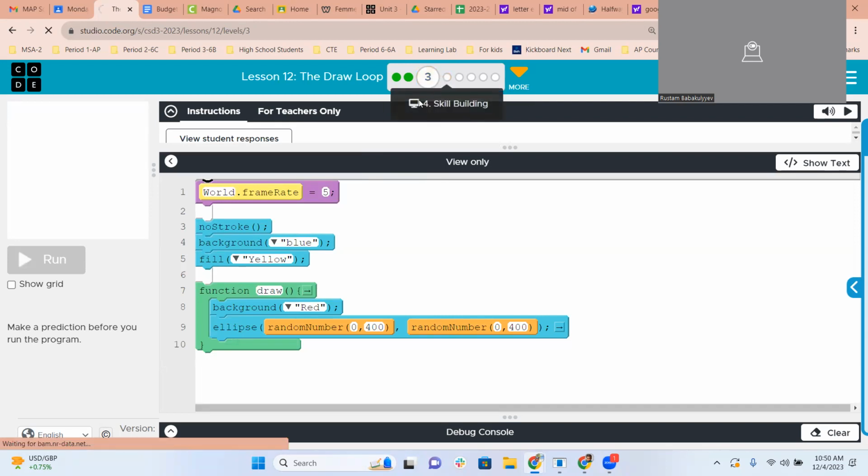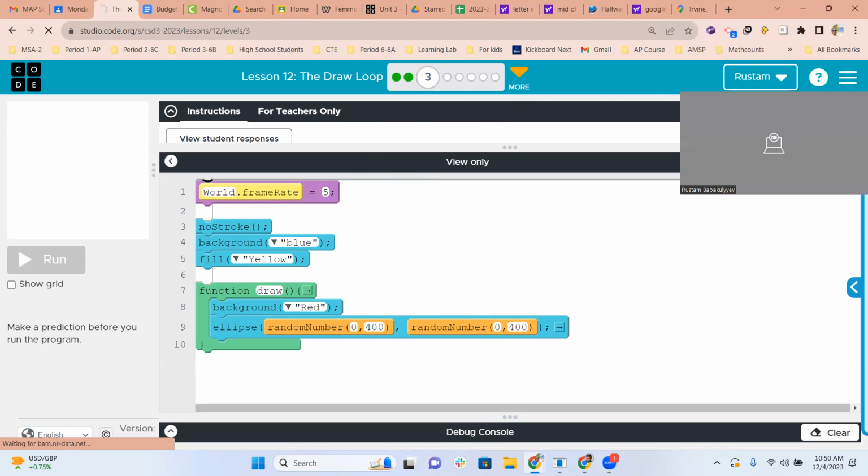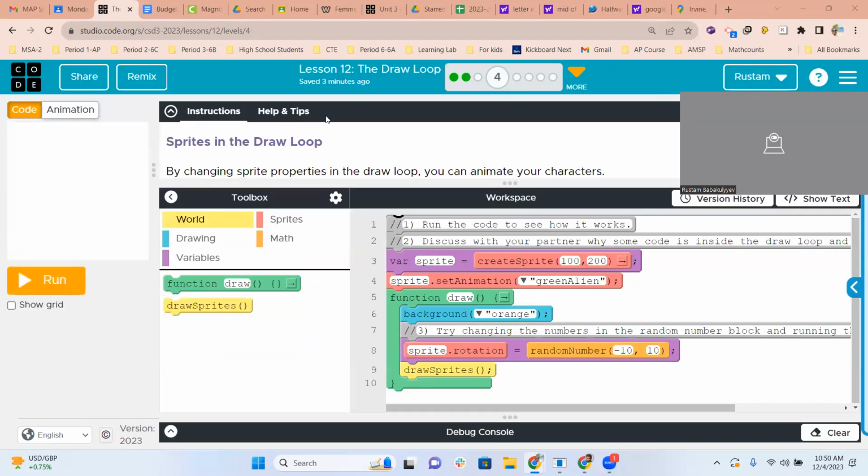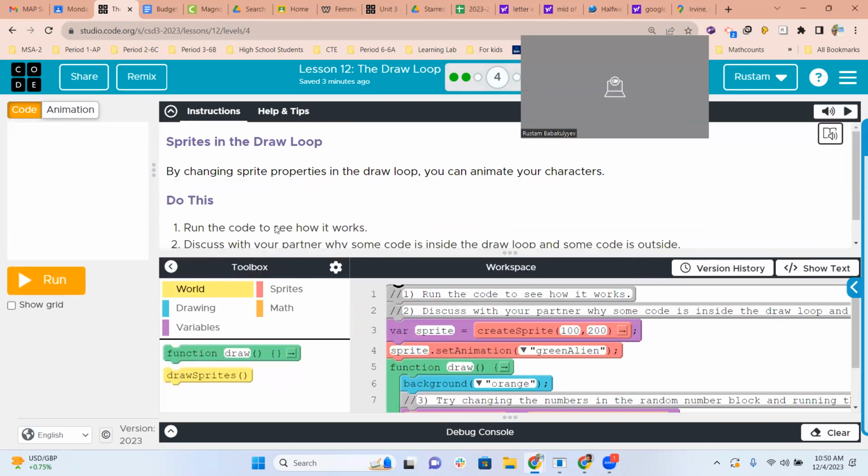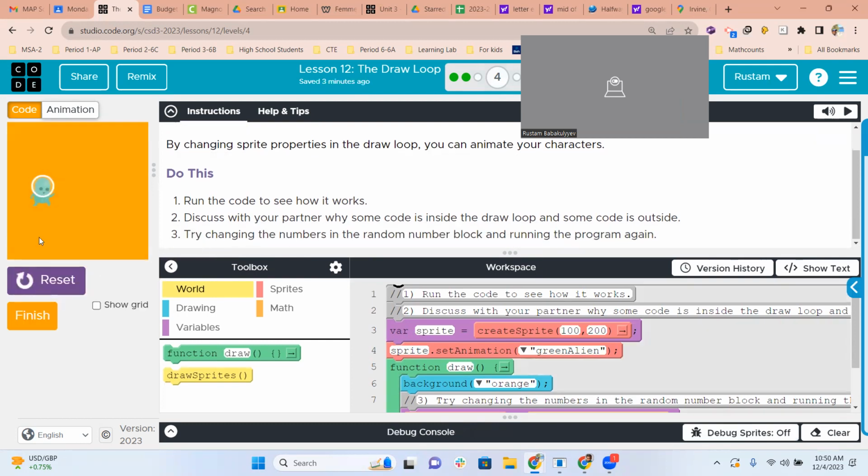So number 4. Okay, sprites in draw loop. Run the code to see how it works. So you see, the alien is shaking.